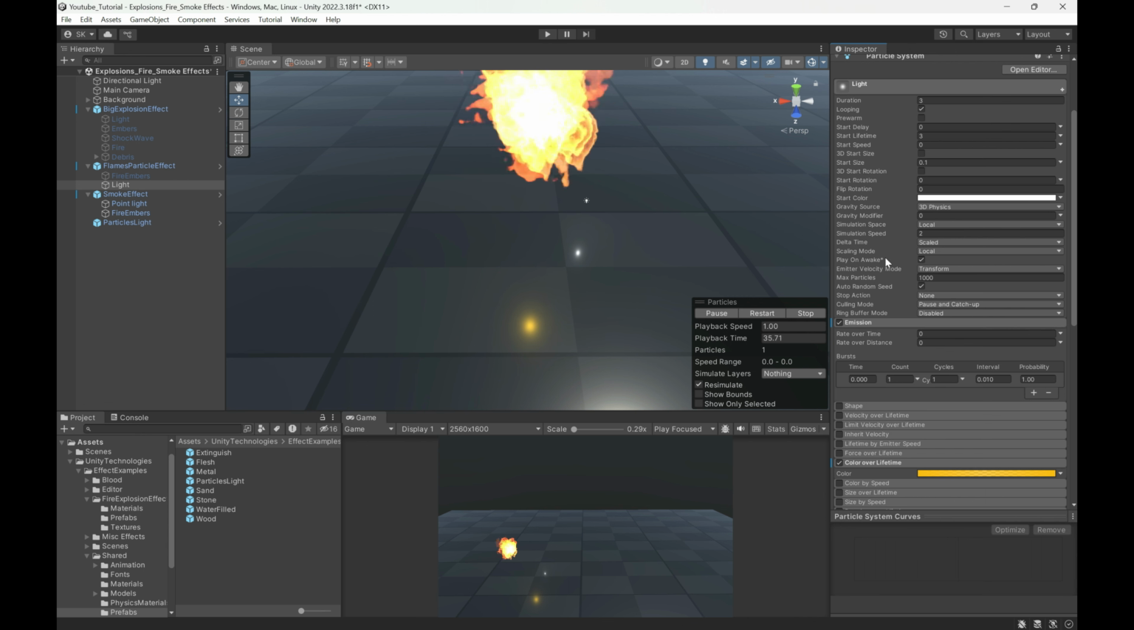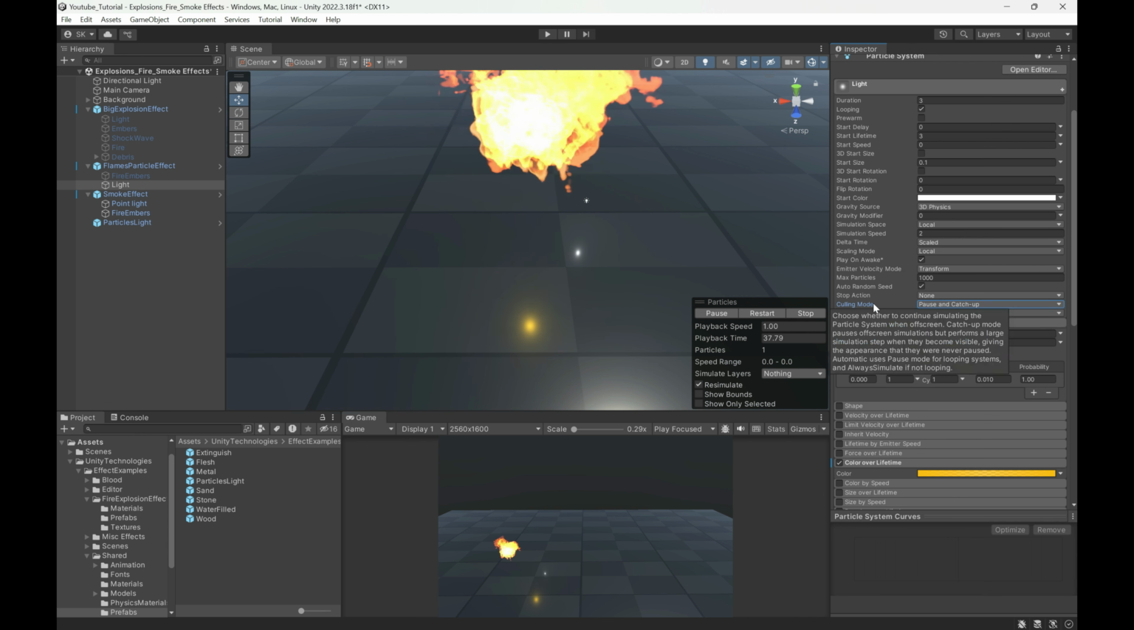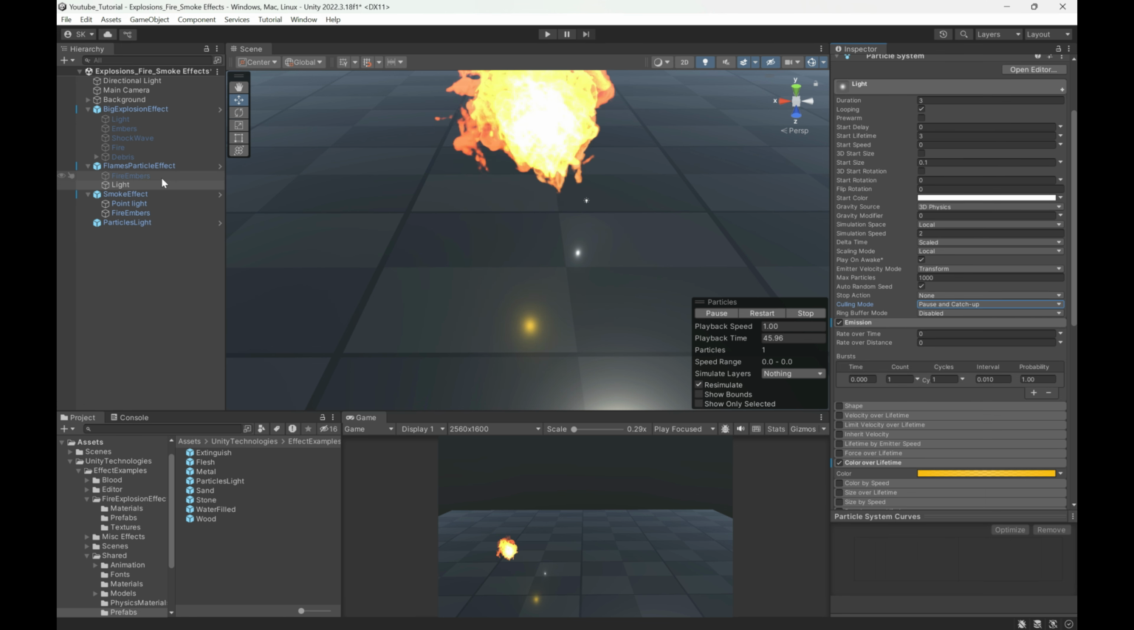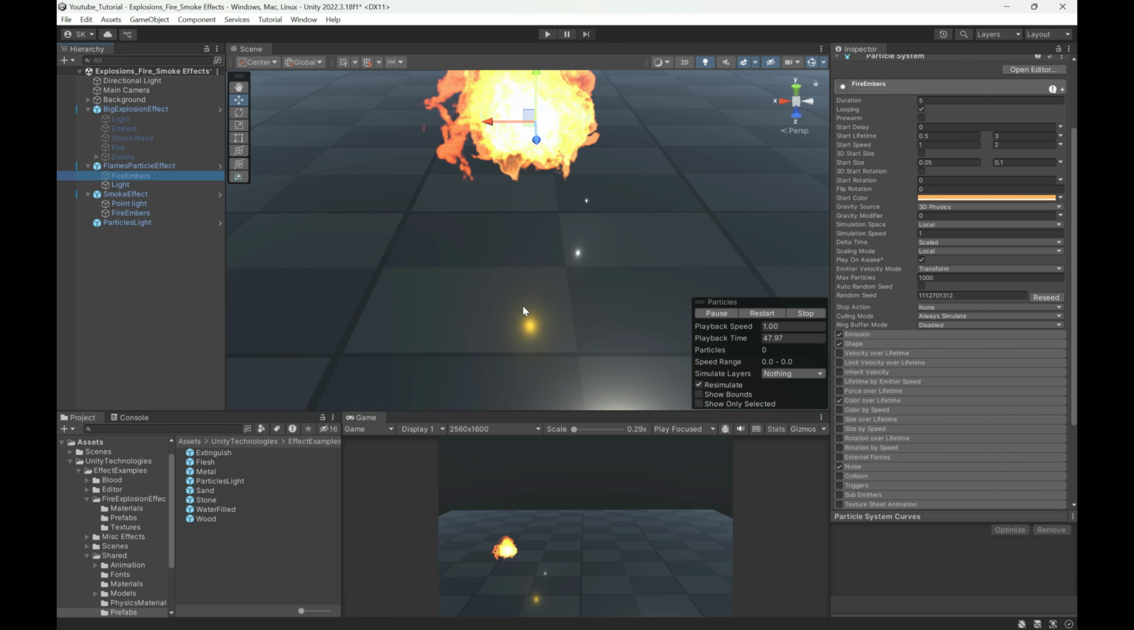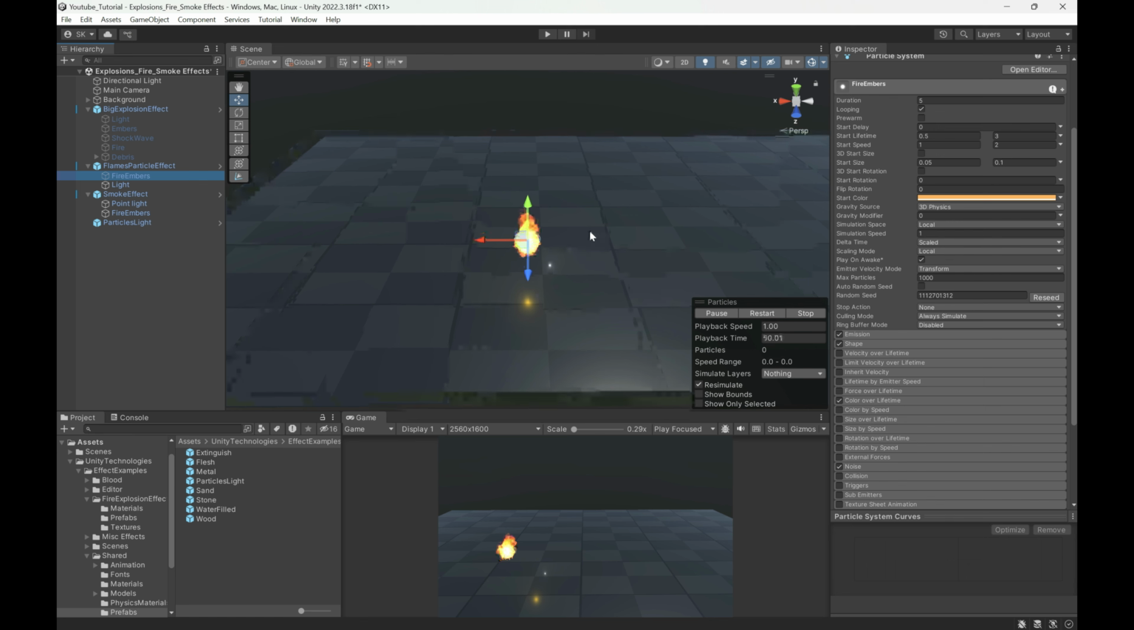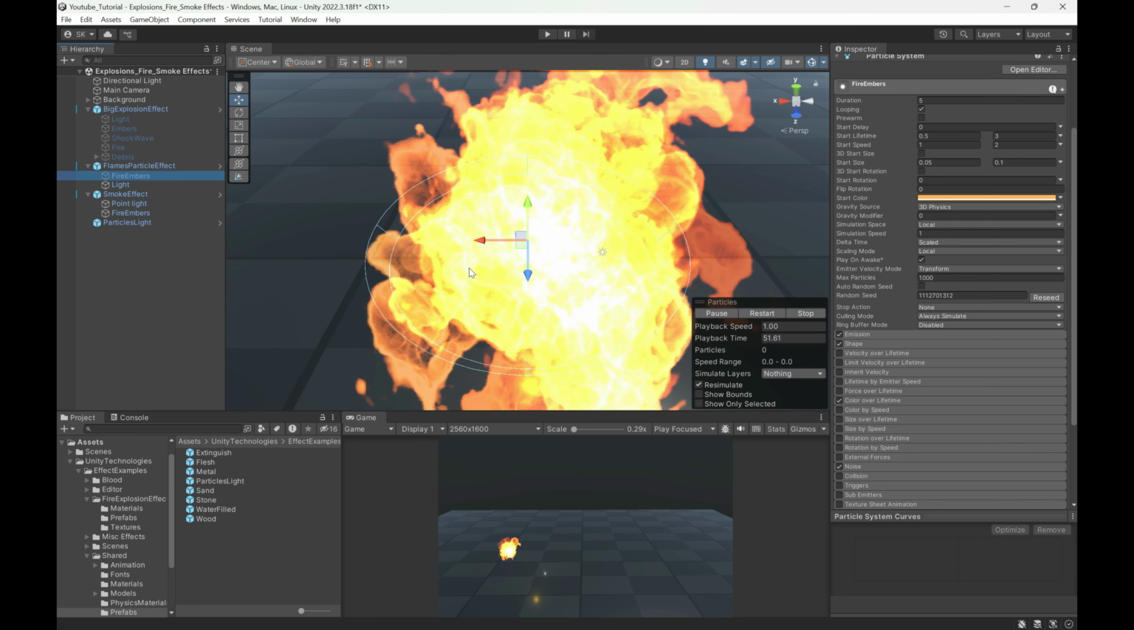Notably, the culling mode was set to pause and catch up, meaning the system stops simulating while off-screen. When the fire re-enters the view, it performs a large simulation step to catch up. While this can improve performance, in more complex systems, this option causes performance spikes.